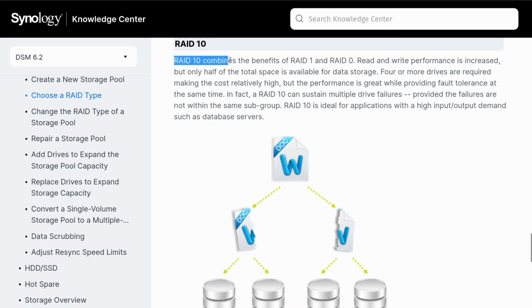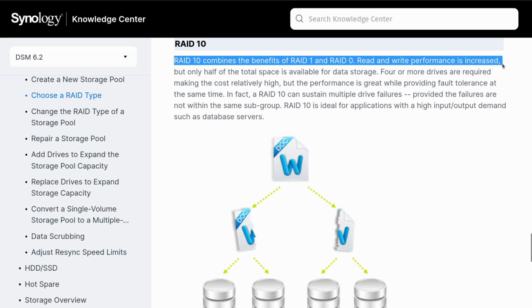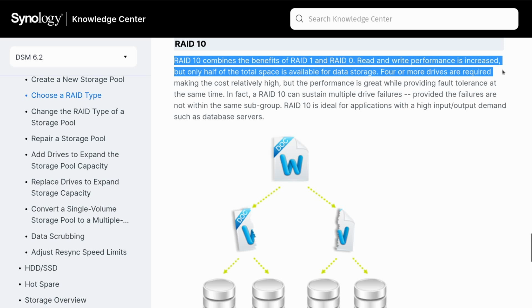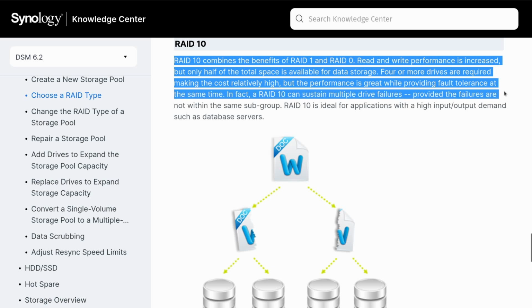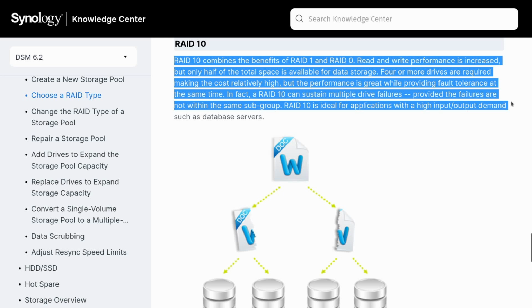RAID 10 combines the benefits of RAID 1 and RAID 0. Read and write performance is increased, but only half of the total space is available for data storage. 4 or more drives are required, making the cost relatively high, but the performance is great while providing fault tolerance at the same time. In fact, a RAID 10 can sustain multiple drive failures, provided the failures are not within the same subgroup.